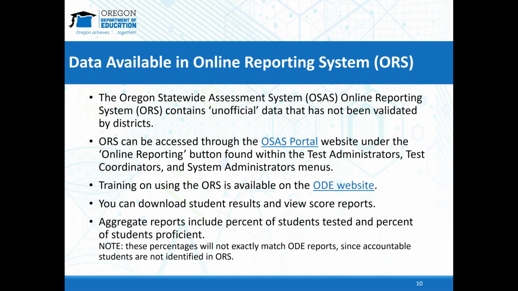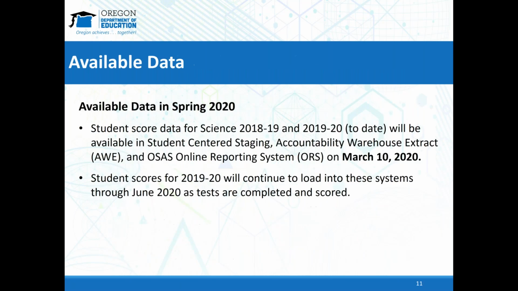The Science 2019 scores will be available in Student-Centered Staging and Accountability Warehouse Extract, as well as in ORS, on Tuesday, March 10 by 6 a.m. The 2019 records will be open for editing from March 10 through May 29 to allow district staff to verify students and apply administration codes where appropriate.